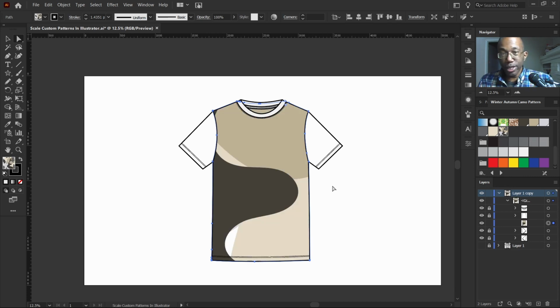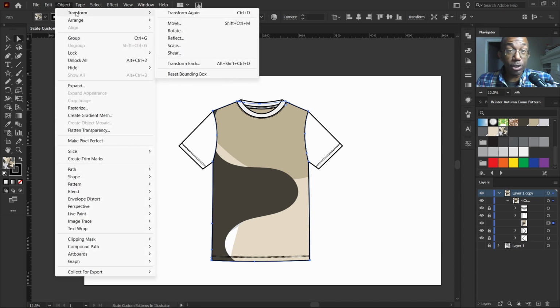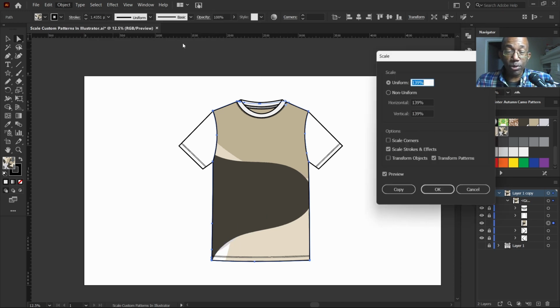Now, the reason why we're here today is because we want to figure out how to make this either A, smaller or bigger. The only thing we have to do with that being selected, we go up to Object, go to Transform, and go to Scale. Okay, now make sure that uniform scale is selected. And also we want scale strokes and effects and transform pattern selected. We don't want to transform the objects or anything else.